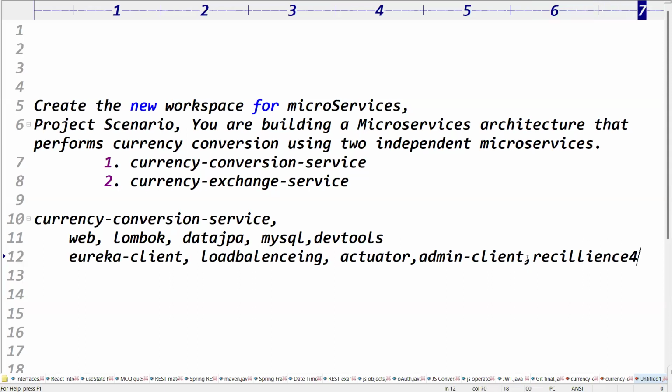Resilience forces something like one dependency is there. Hey, please add these 10 dependencies, guys. Generally this project requires almost 15 dependencies. As of now, I added 10. In future classes, I will add Redis server dependency, config server dependency, and what?